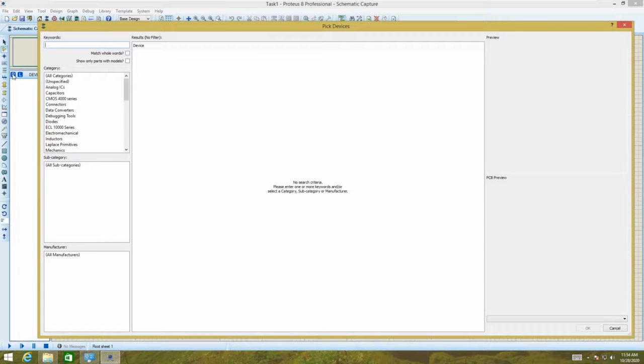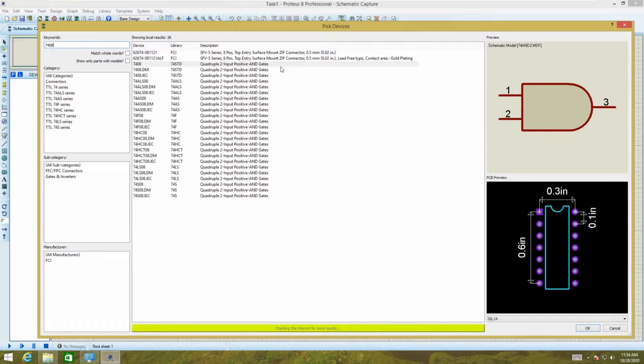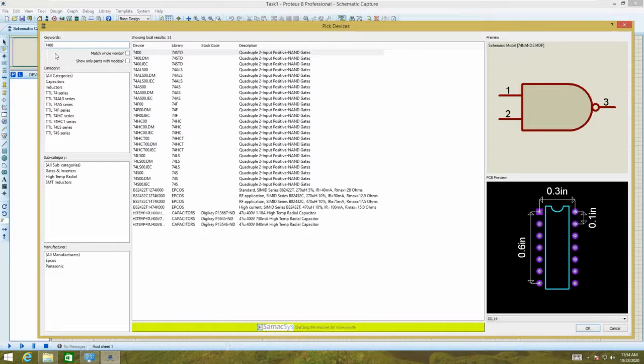In here, we can see lots of component devices in this section by typing the name of the device. For example, 7408. That is the name of the AND gate. And 7400, it's the NAND gate.